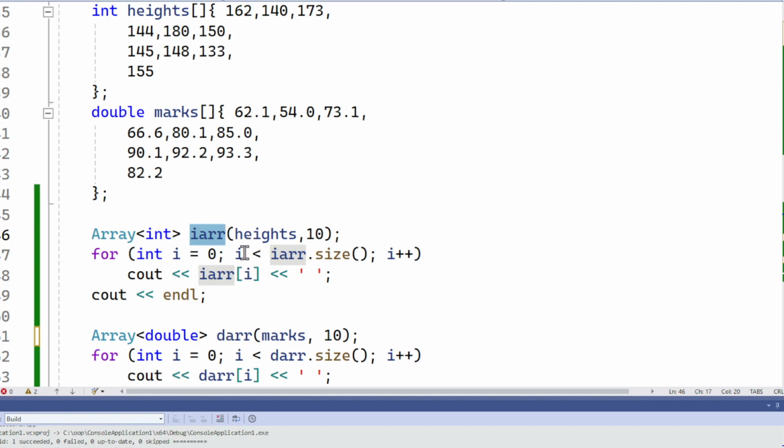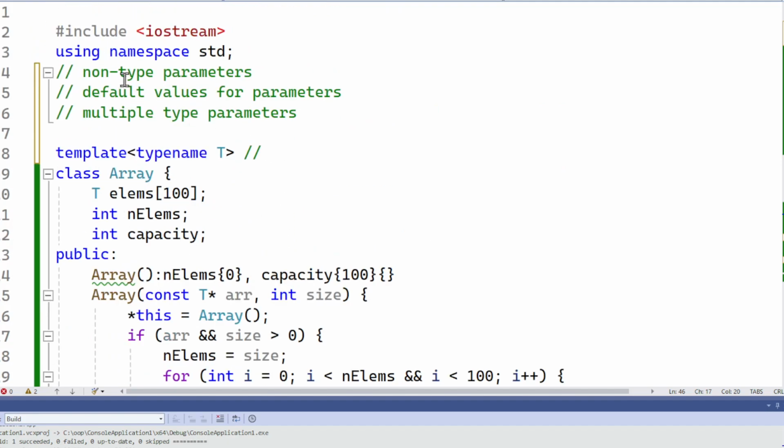If you want a more flexible array which may be able to hold not only 100 but 200, 400, depending on your requirement. In other words, you want to be able to create an object or array with the capacity of your choice. Right? In that case, the use of non-type parameters can be helpful.